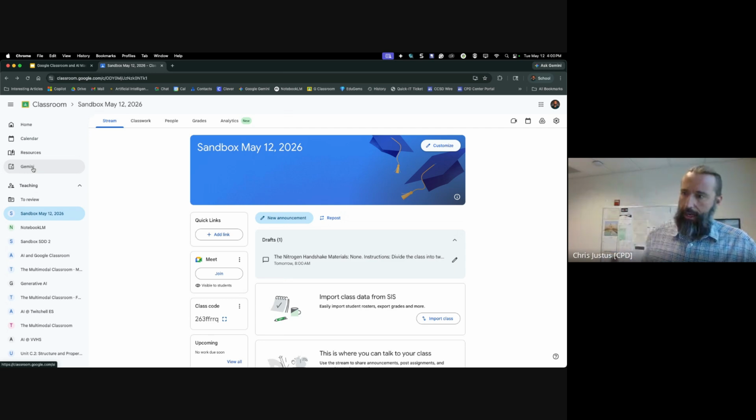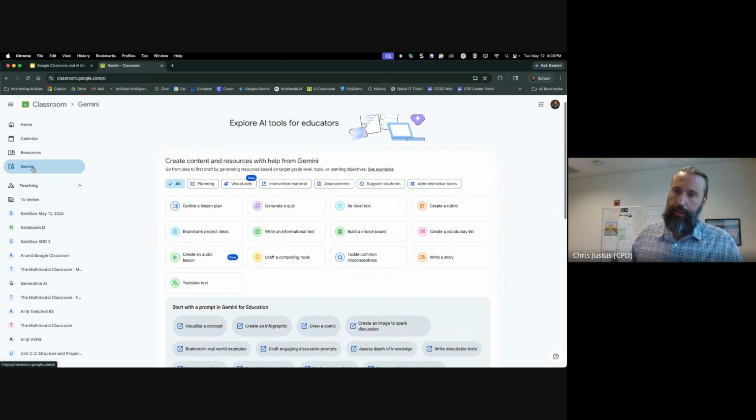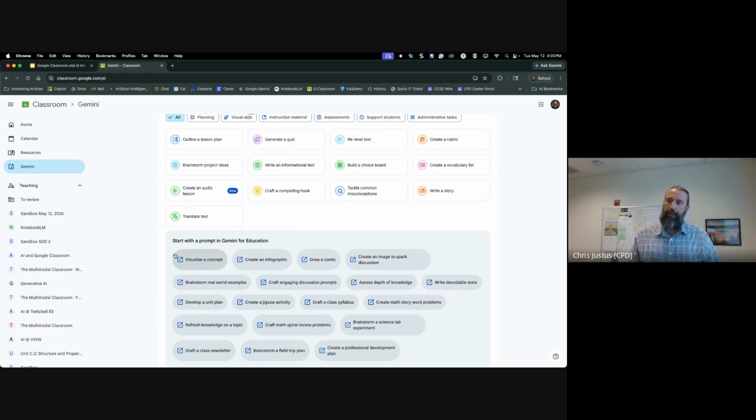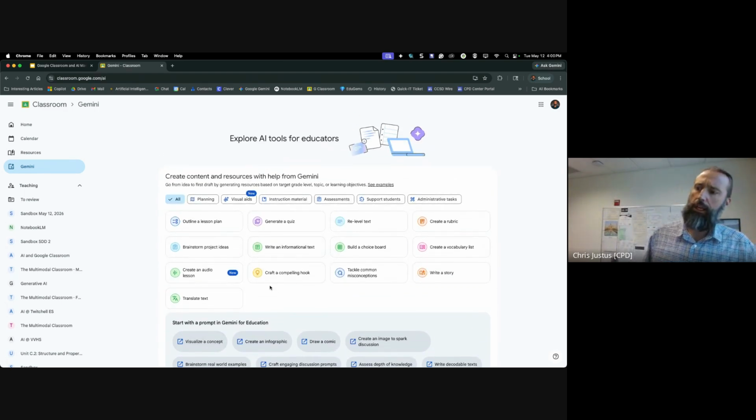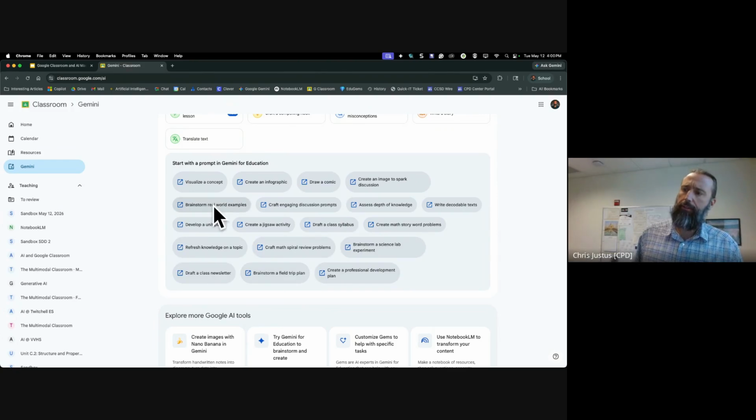Let's click on Gemini on the left, that fourth link down from the top. We already used craft a compelling hook. Let's look at this gray section here. It says visualize a concept, draw a comic, create an image to spark discussion. I want you to choose one of these that will create an image. For me, I'm going to create an infographic. Maybe an infographic isn't appropriate for what you're teaching. Choose one of these and just play around with it for a little bit.